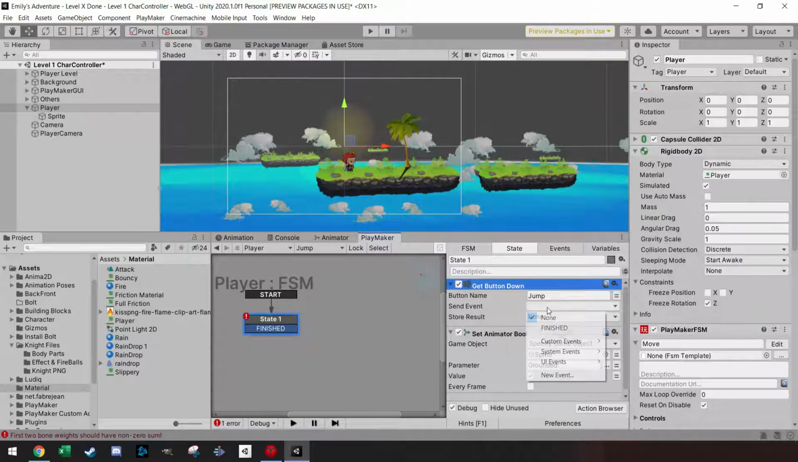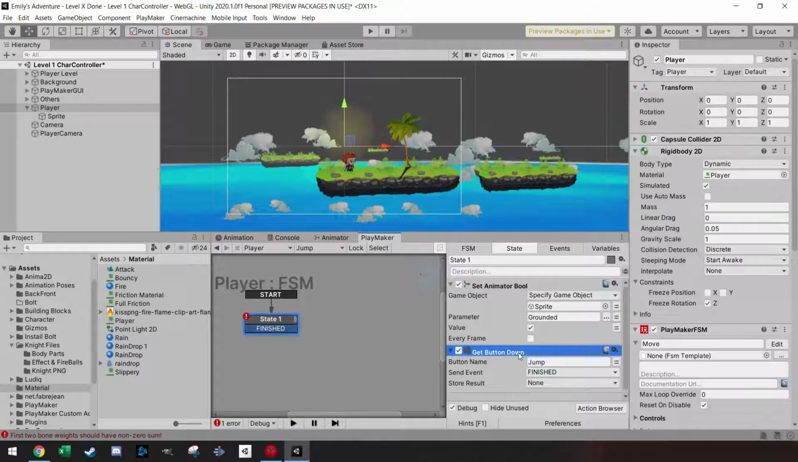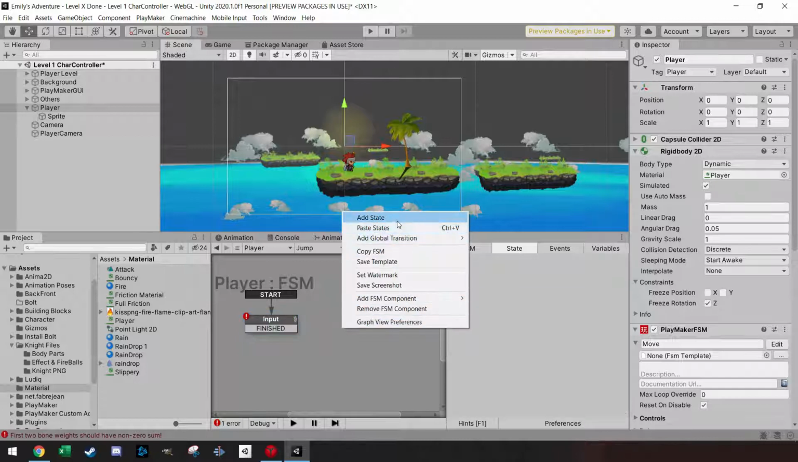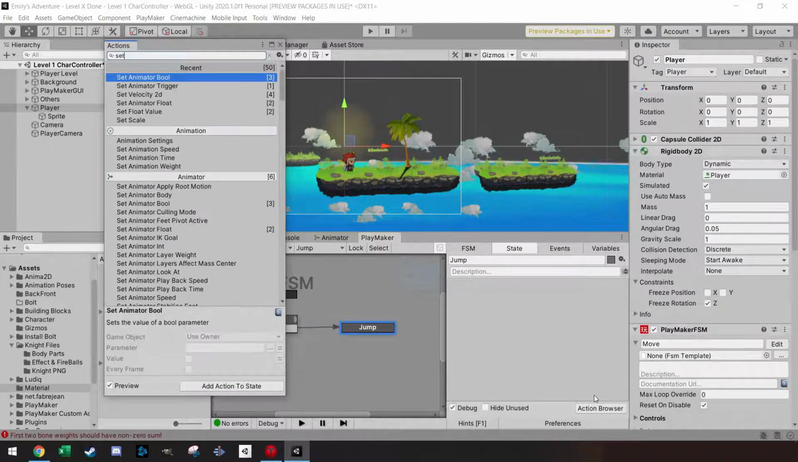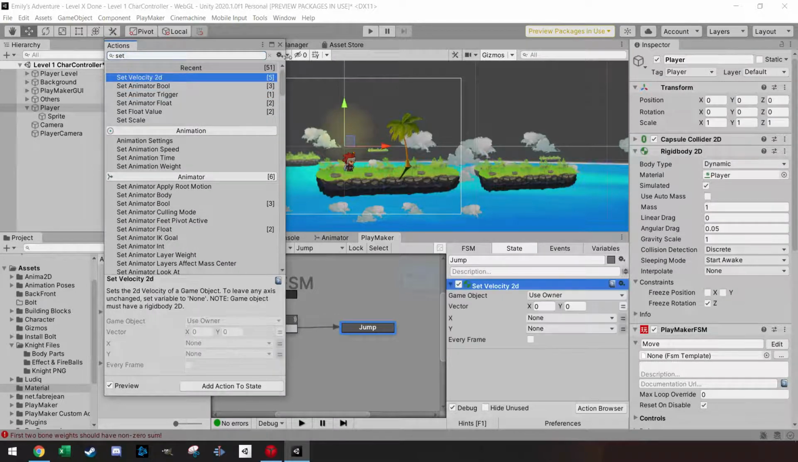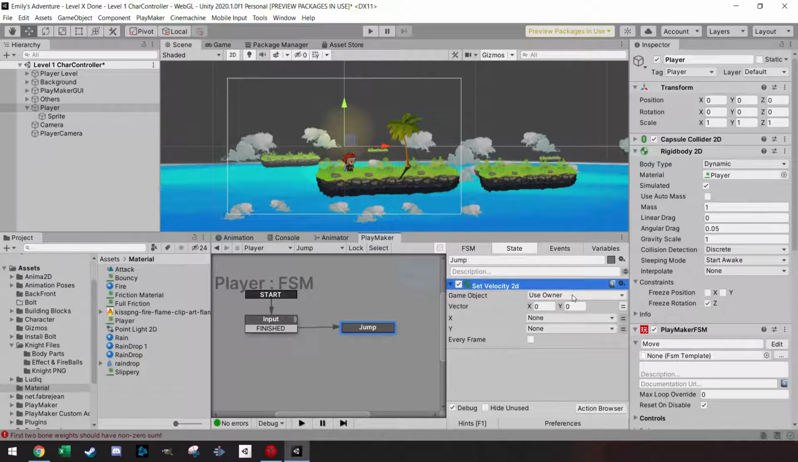Then we're going to add a transition. So by default, you're on the ground, and once you hit space, then you will start jumping. So let's just call this input. And then we're going to make a new state, and this one we're going to call the jump state. And the first action in the jump is to set the velocity of the owner. And also here, I'm just going to make sure to remove this one.